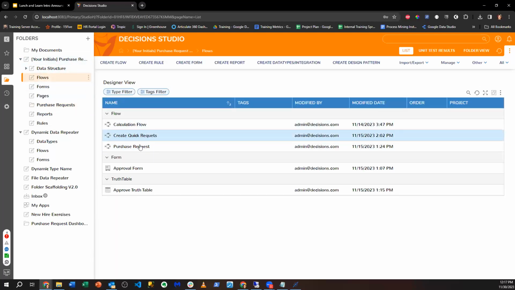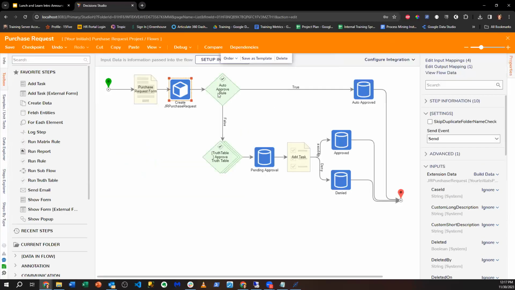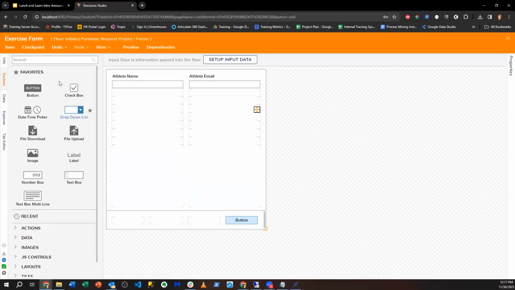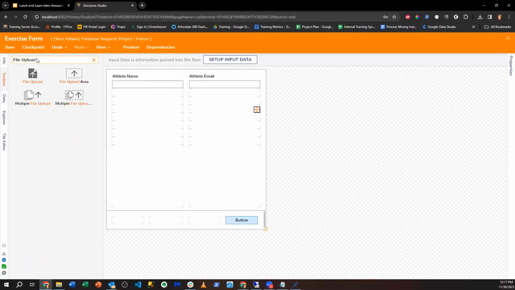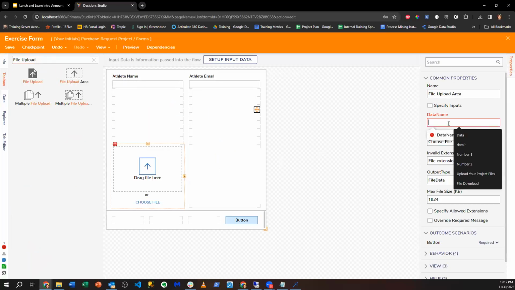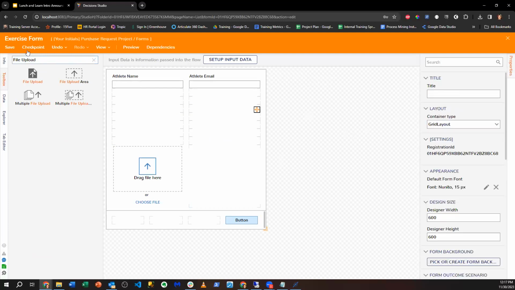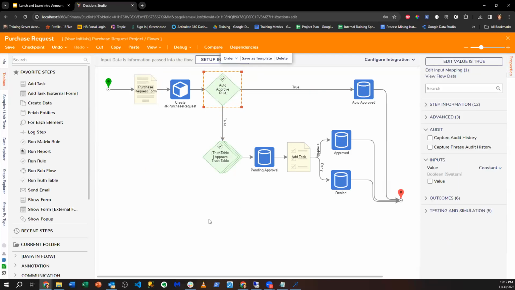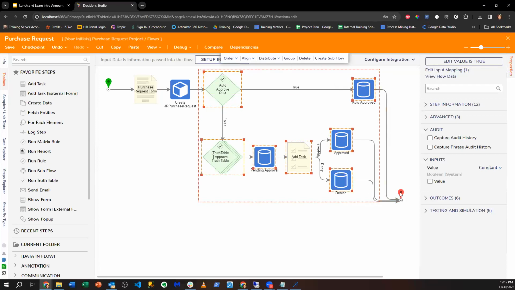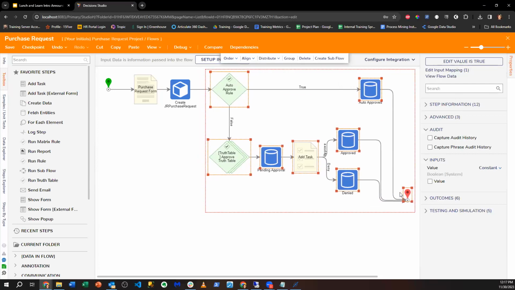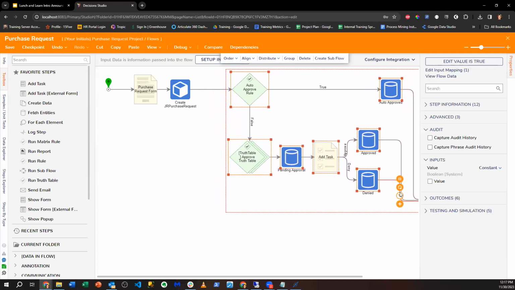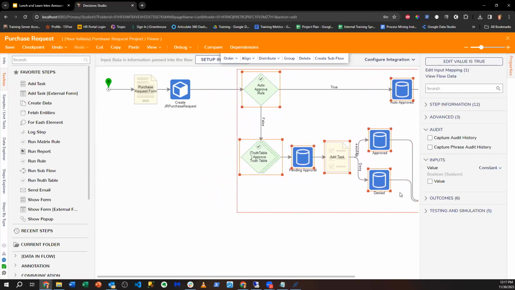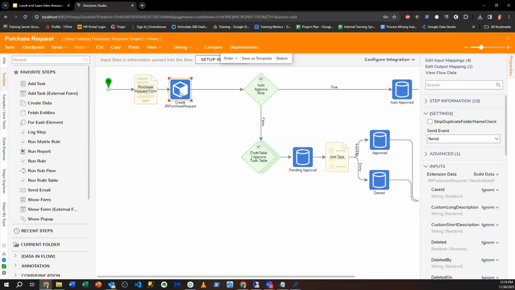So for example, let me change this really quick. Let's say I'm going to edit my form and add some file upload area, boom. We'll say this is file, all that stuff. Now let me move a lot of this stuff out of the way, and move this here. You'll notice that I'm using a case entity here, but it's the same concept with a flow execution extension. You're just going to use the setup process folder step.